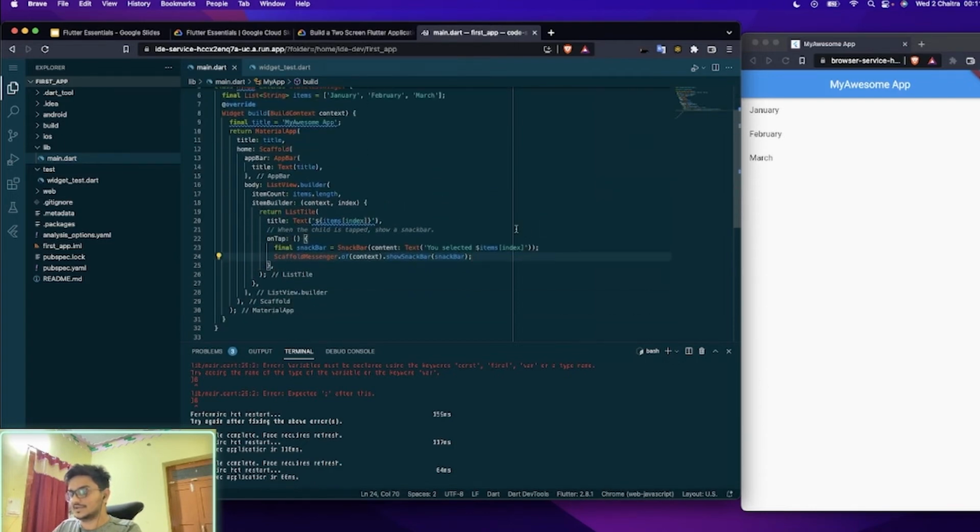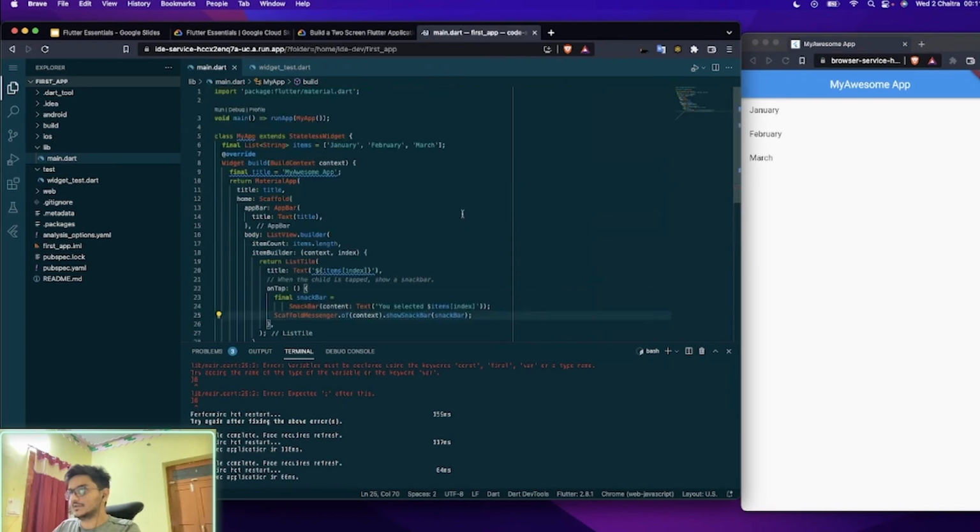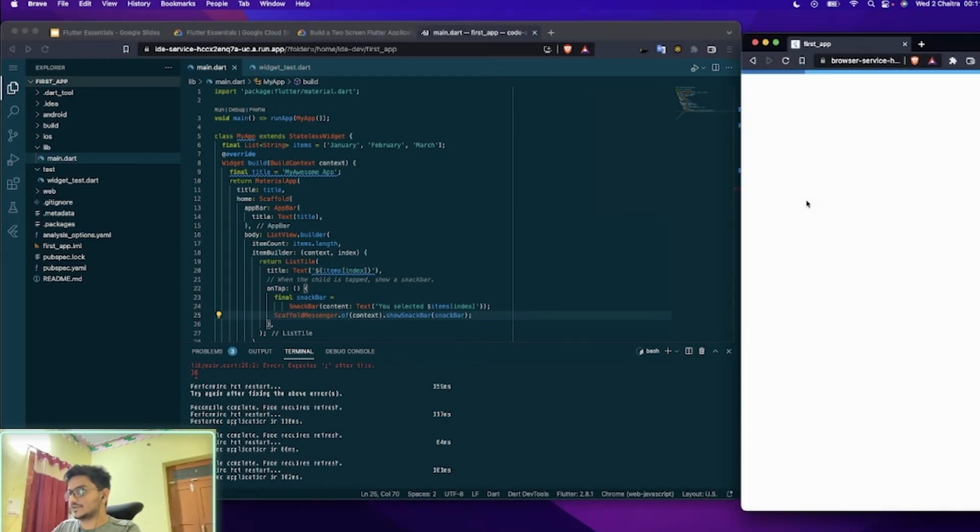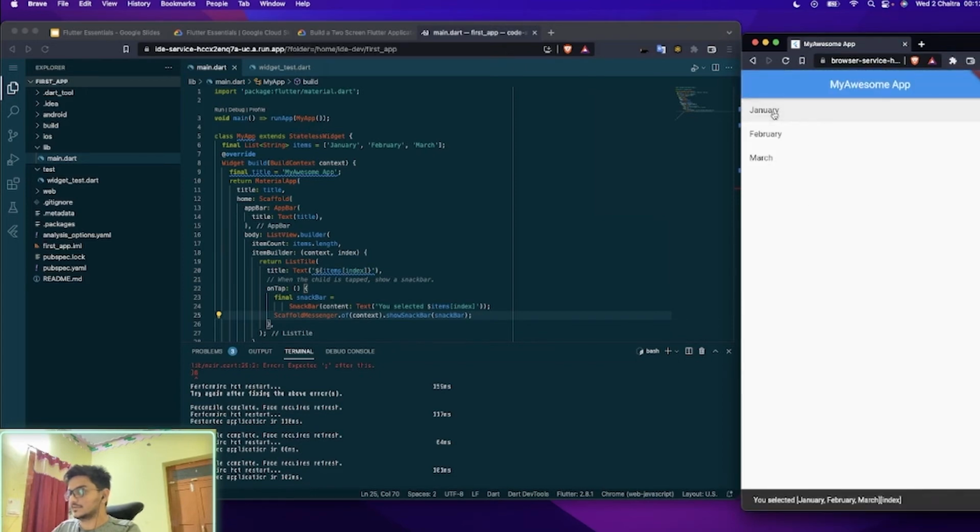So let's save it and hard reload it. And now refresh our web app once again. Now if we click on January, it's showing you selected January, February and March index. Okay, it's giving some error, so let's see how we can fix that.